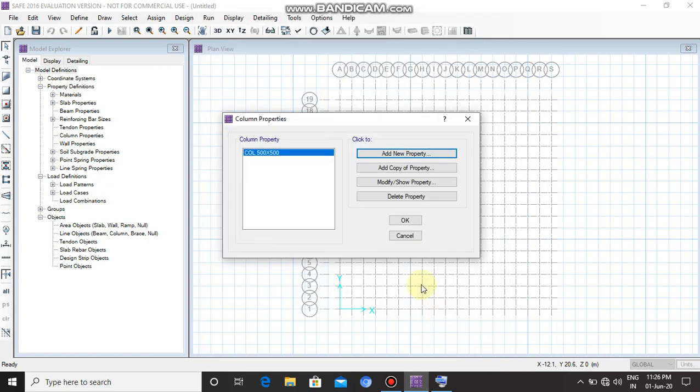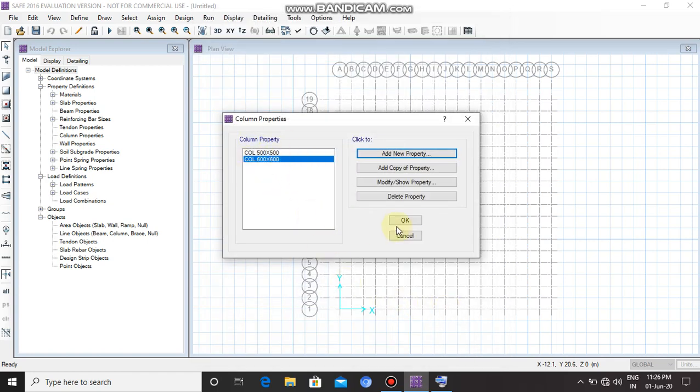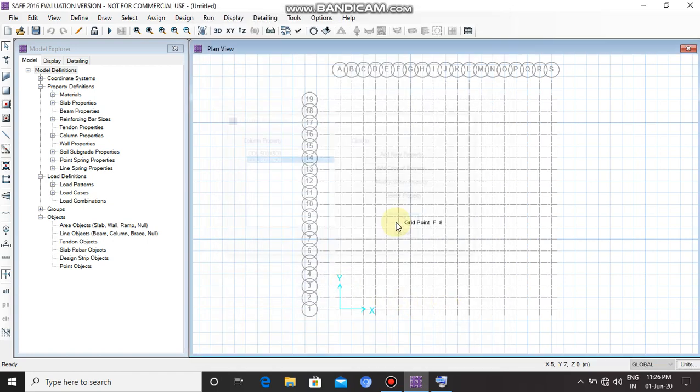Again click on add new property. Property name is column 600 by 600. Material M40. 600 by 600. OK. Then click on OK and click on OK again.